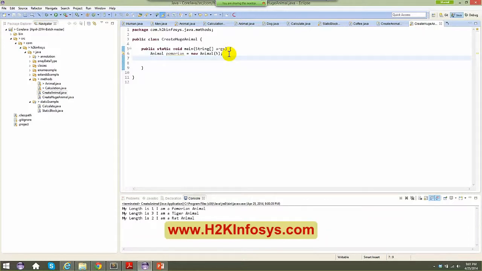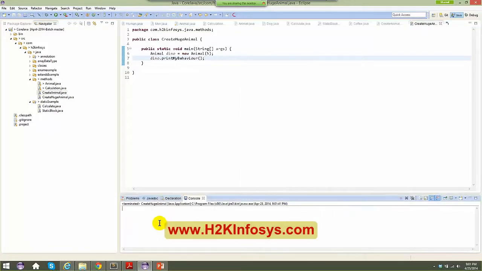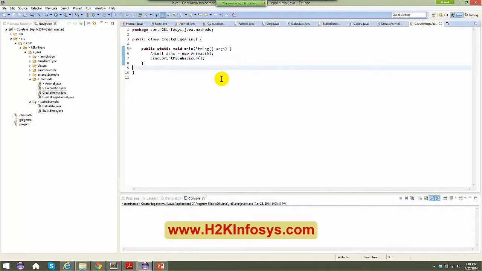But if I say, let's say this is a dinosaur, and I say dino dot print my behavior, that's what I did in the previous sessions also. But this guy is not at all aware of what value to pass here. He's free to pass any of the values here. So he right clicks and runs and sees no output. But he gets mad. What is this? I'm not getting any output here, right?